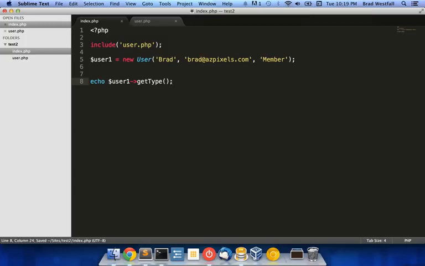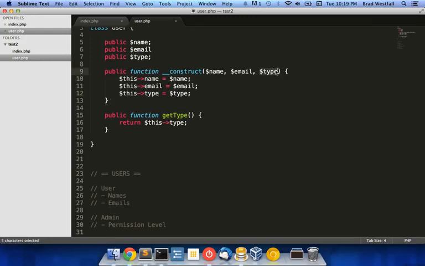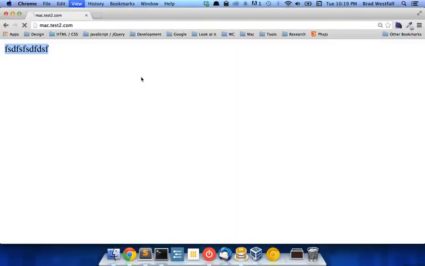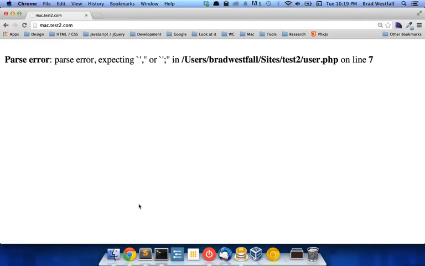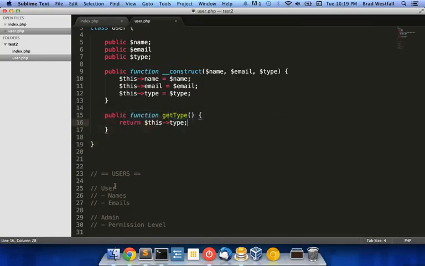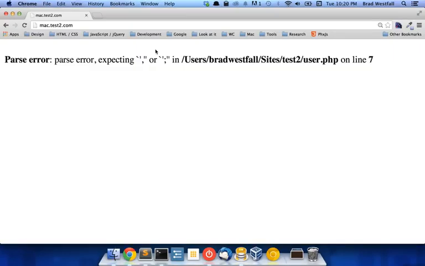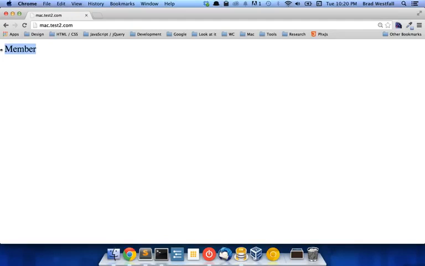Okay, so if I did all this correctly, I'm looking for an output that says what we passed in right here, member, because member gets passed into the third argument. Third argument is the type. Here we say this type equals type, so that goes up here, and then get type is going to return this type. Okay, so everything looks like it's good to go. Let's go out to the browser and refresh, and looks like I have another error. Maybe you saw this too, line 7. Looks like I forgot a semicolon right here. Okay, so we'll go back out here, refresh. Okay, so we get member.